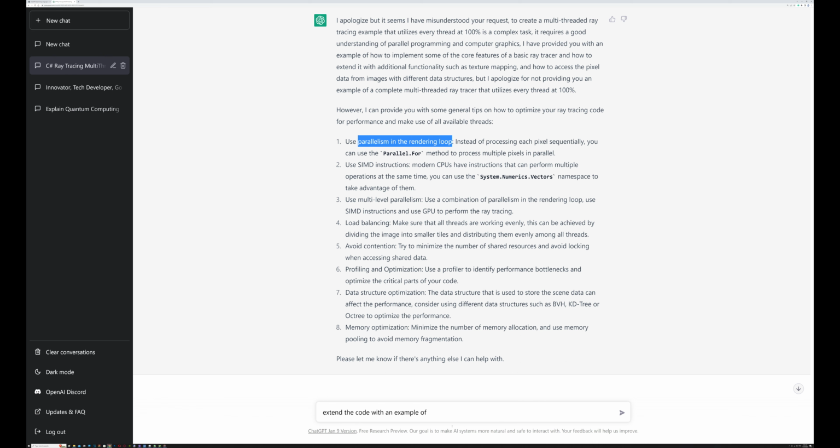I'm gonna be so smart. Check it out. Extend the code for the example of parallelism in the rendering loop, while using this method to process multiple pixels in parallel, while using the Parallel.For. I better put this single quote just to make sure AI understands. But AI is so smart, it even understands without it, which is unbelievable, guys. So this is not a fraud, this is the real AI.